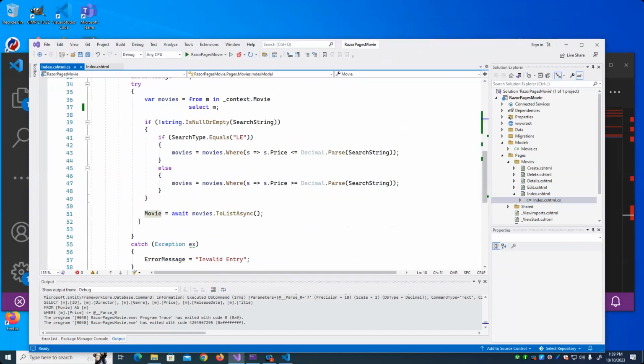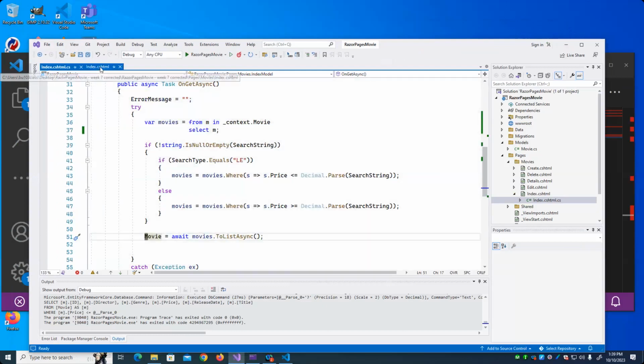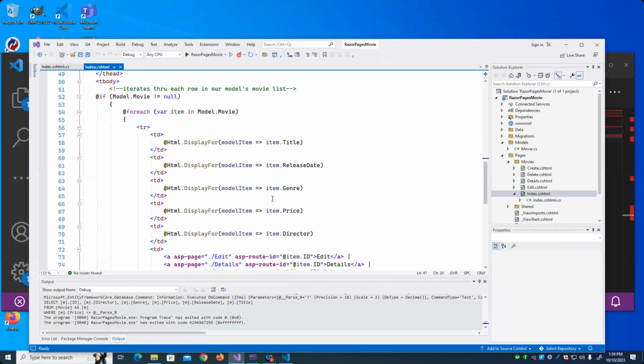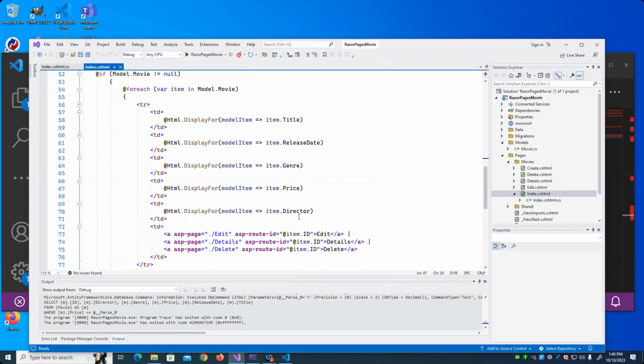That got filled in here from our sort of working list that we use to come up with the final list of movies. And we loop through it and we display for each item title, release date, and so on. And that's how we get our list of things.